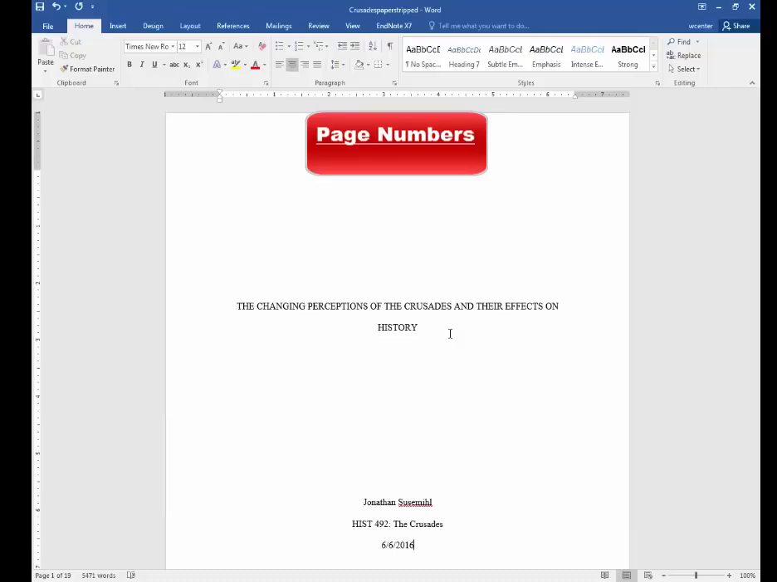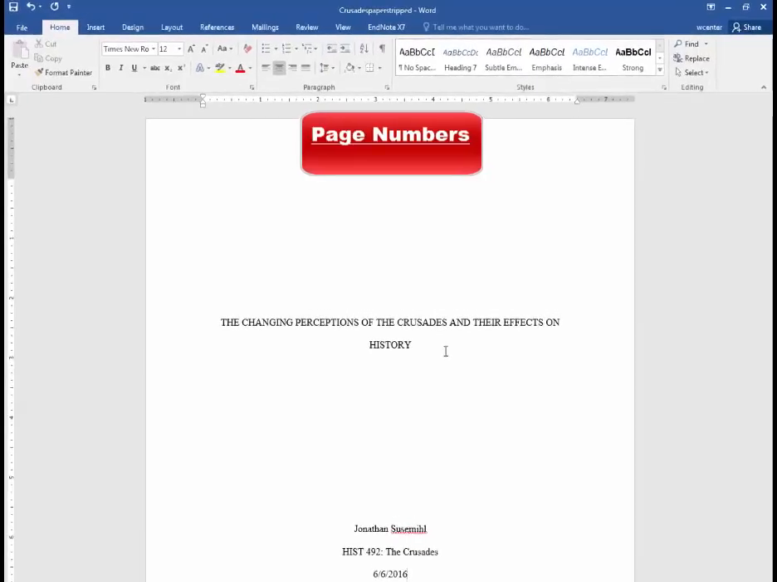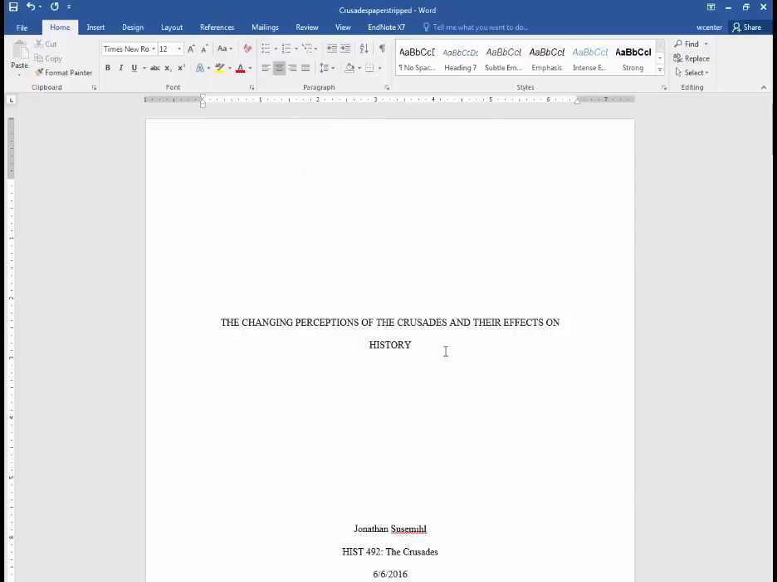Finally, let's add page numbers for the paper. Unlike MLA or APA, Chicago does not require a special title or name in the header, simply a page number in the upper right-hand corner. Unfortunately, unlike MLA or APA, the Chicago Manual of Style tells us not to number the title page, so we have to go through a couple extra steps.